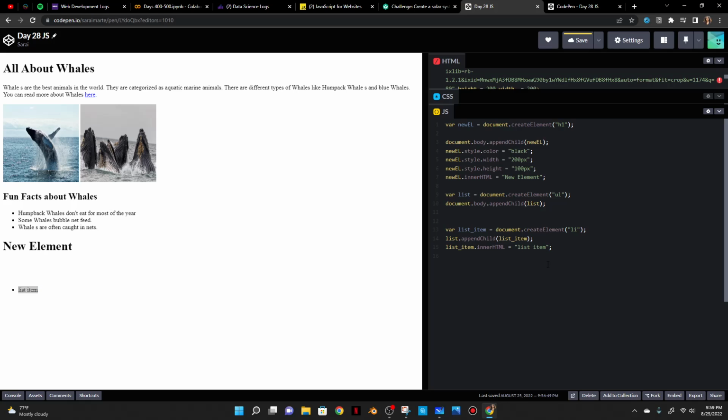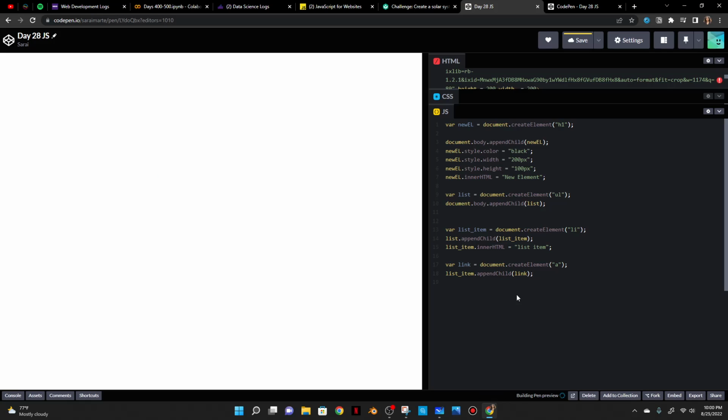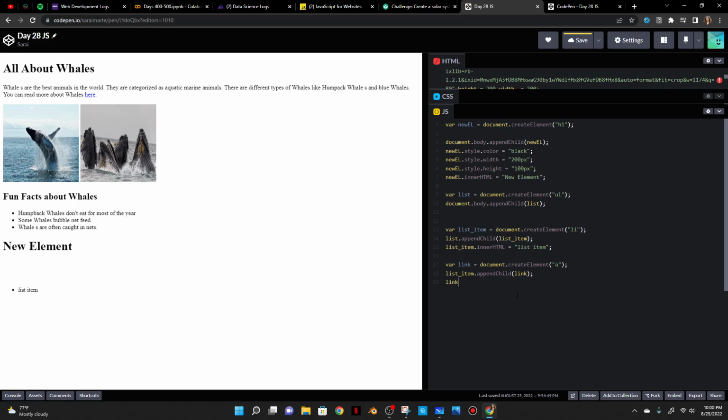I'm not even gonna get into that. But if I were to want to add a link, I would do a variable called link that creates a new a tag, and then I would do list item dot append child, and append that link, so it's going to be added into the list item. And so I could also change what it says to link dot inner HTML and set that equal to link instead.